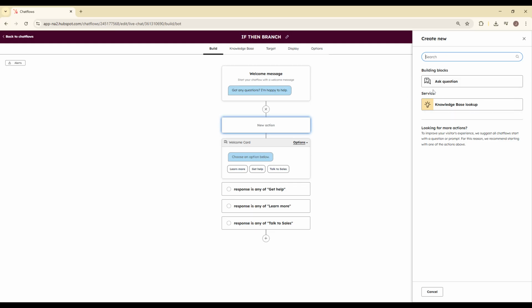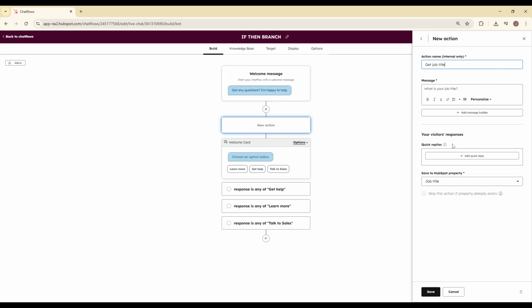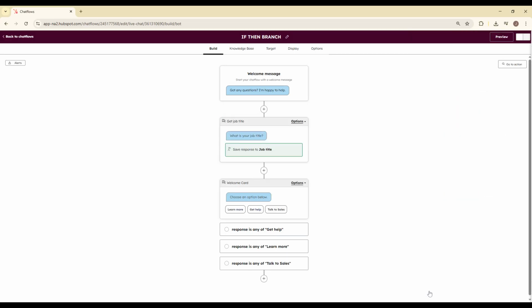Now let's talk about adding a new action and turning it into an if-then branch. In the bot flow, hover your mouse exactly where you want the branch to happen. Click the plus icon. HubSpot will ask you what type of action you want to add. You can choose from options like send a message, ask a question, set a property value, or other available options depending on your subscription level. Select the action type that makes sense for your workflow and add it to the flow. After the action has been added, click on that action bubble to open its settings in the right side panel.